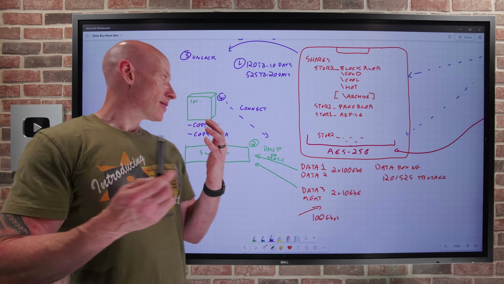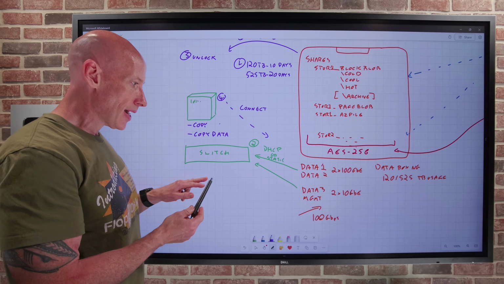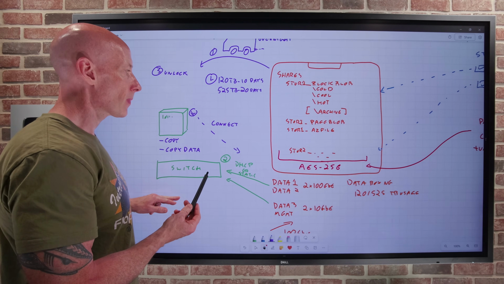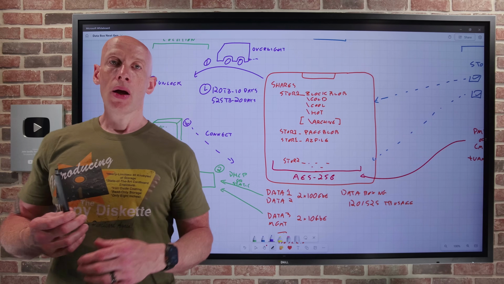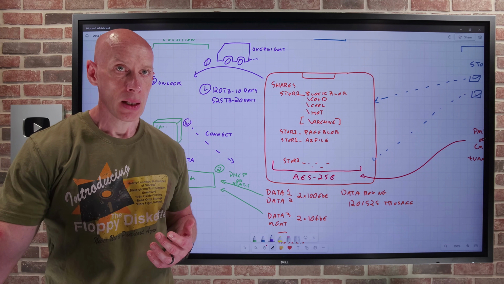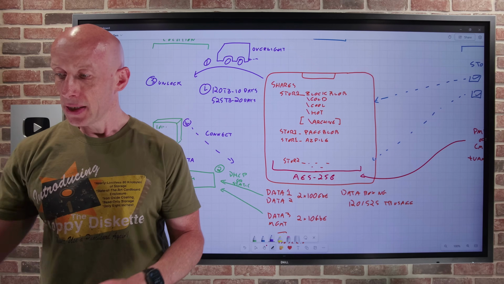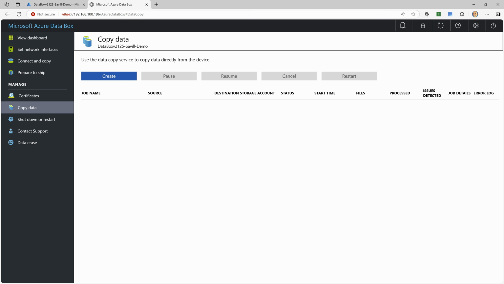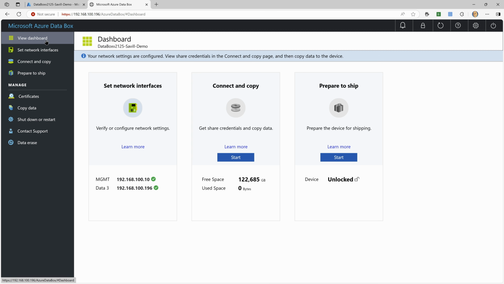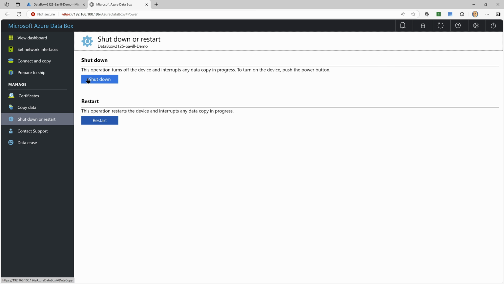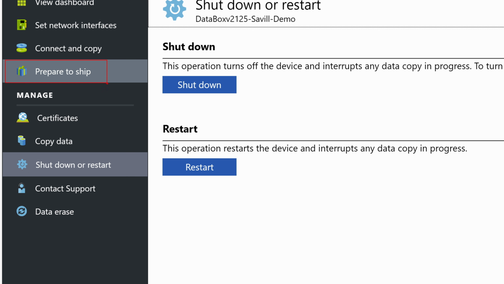And so I've done this. I'm spending all this time, copying all the data, all great to go. Once you have finished copying all your data, now you need to prepare to send it back. Again, make sure you don't do this till you're completely happy. I've viewed the dashboard, everything is looking good. Notice here it's giving me the option to start the return. But also down here, you could shut down or restart it at any time while you're using the device. But I'm going to say, let's go and prepare to ship it.